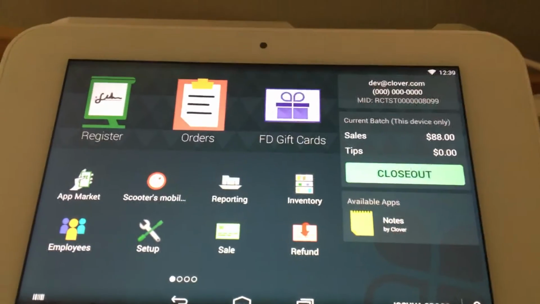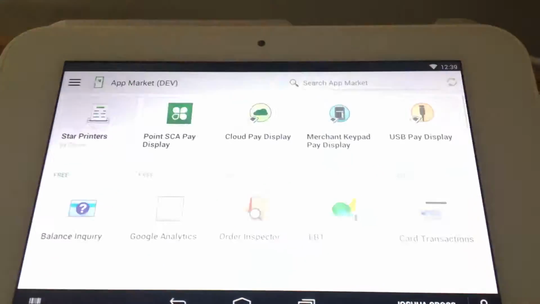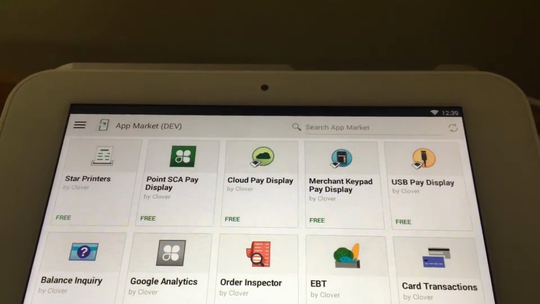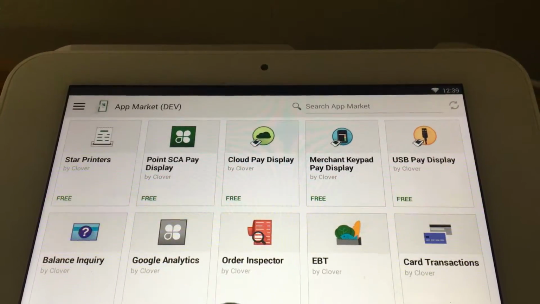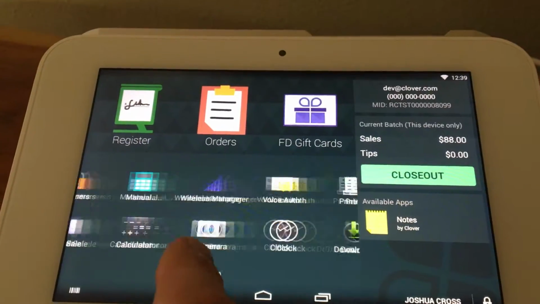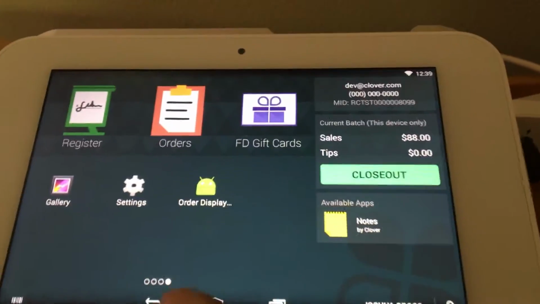You can find the software in the app market and just search for order display from there, and then download and install it like you would any other Clover app. And then once it's installed, you'll find it sitting on your app screen. It's the end of the queue here.